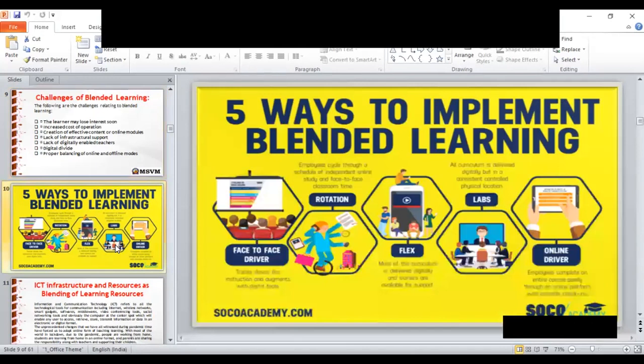Five ways to implement blended learning are face-to-face driver, rotation, flex, labs, and online driver. The methodology includes project presentation, flipped classroom, videos on topics, debates, self-paced assessment, peer assessment, teacher assessment, and also school bookmarking facilities, etc. A digital library should also be important for blended learning.